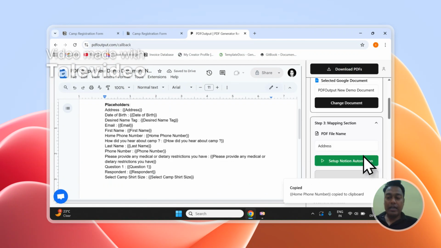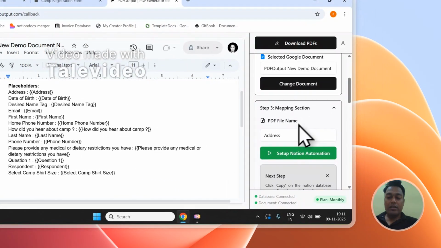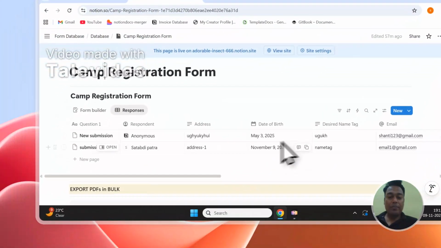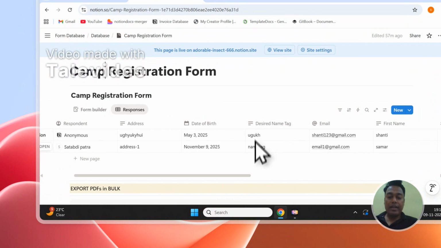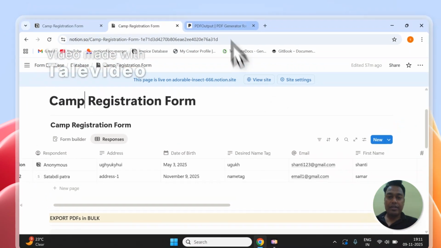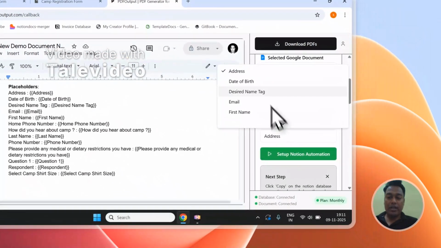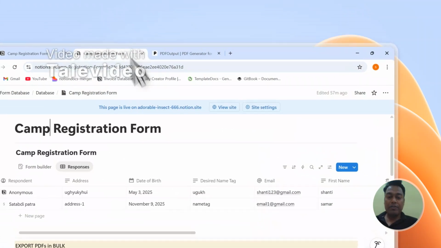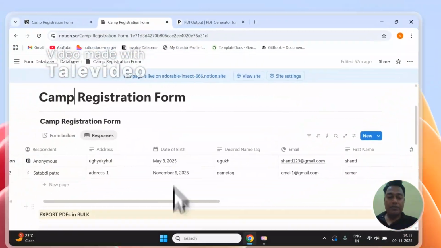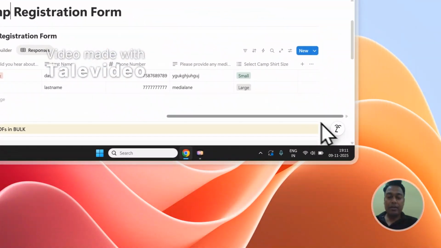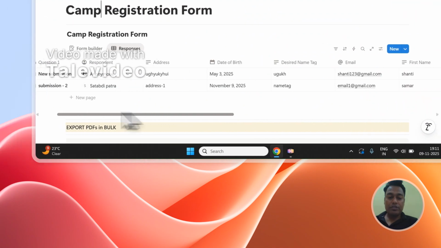What I can do next is I can set up the PDF file name. Okay. So the PDF file name is how you want the PDF files to be created by the proper name. I want to create the PDF file name by the desired name tag that we have over here. So I will select that particular column. So all the files that will be generated by this particular column reference. And alongside this, if you scroll to the right side of the responses, you will be able to see two additional properties which will be visible.